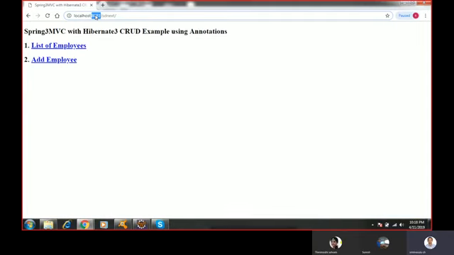The Tomcat server default port is 8080, but I have changed it to 8081. So this is the port, and then this is the load on startup. When you load it, this is the URL it will go to. When I run this project, the page is index.html. What does the index.html contain? The index.html has Spring 3 MVC with a Hibernate 3 CRUD example using annotations.